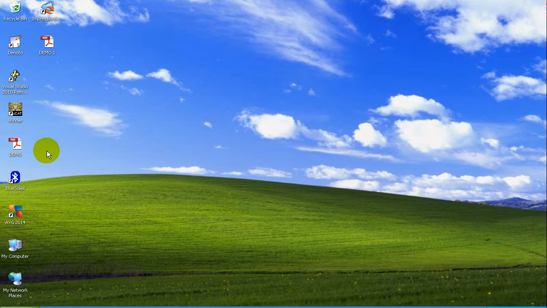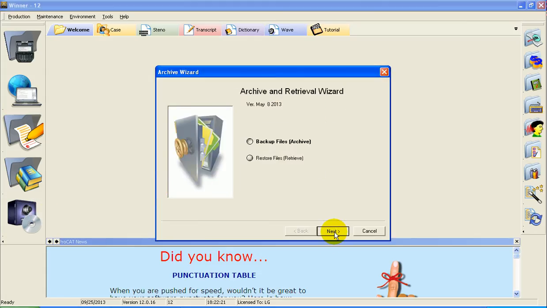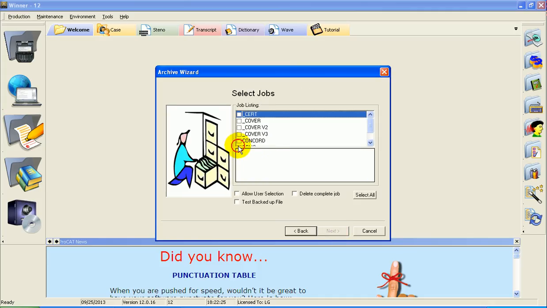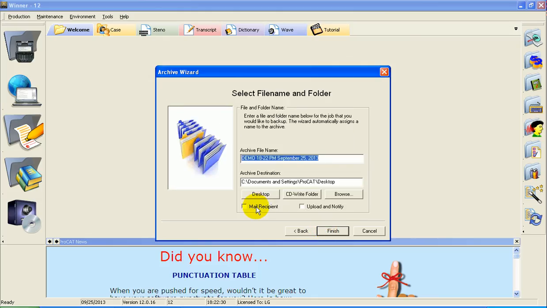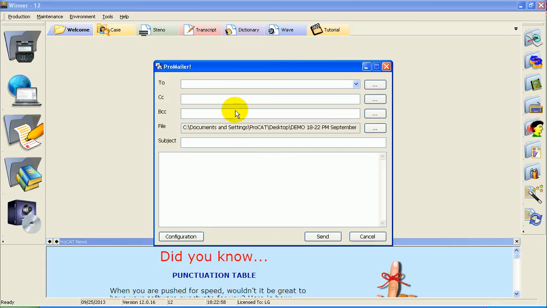and from the Winner main screen I'm going to back up a file. We've added the ability to email your archived files directly from the Archive Wizard. You'll have to have a defaulted mail client so that this will work. You just select your mail recipient, click Finish, click on OK, and it's going to bring up the ProMailer. You'll say who you want to send this to, and then hit Send.